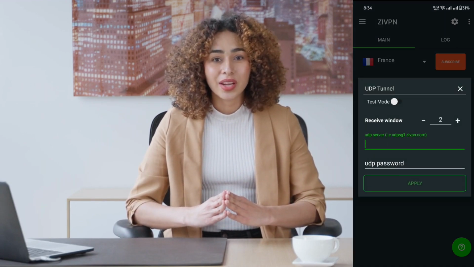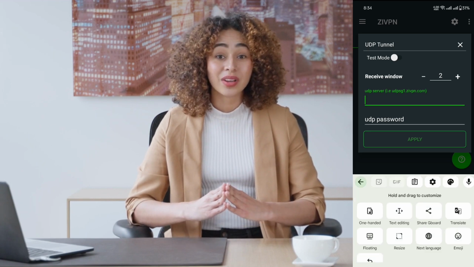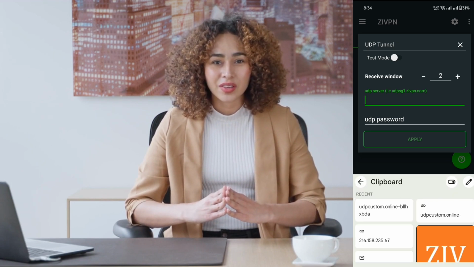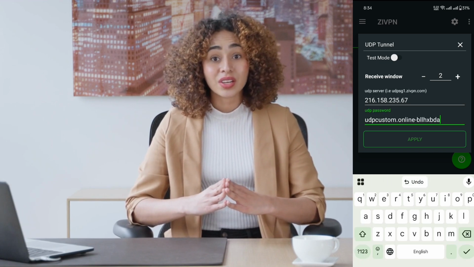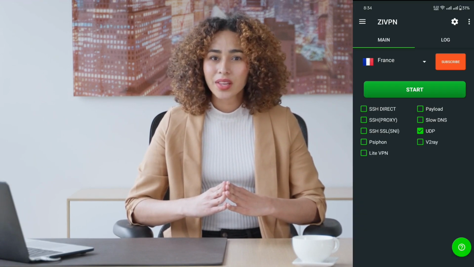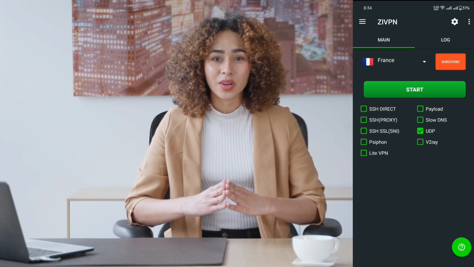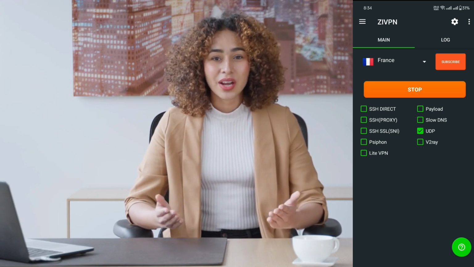14. Hit apply to save. 15. Go back to the main screen and tap start to connect. 16. Wait for the connection success message. You're now on a blazing fast UDP server. 17. Want to check speed? Try speedtest.net. You'll see the difference.